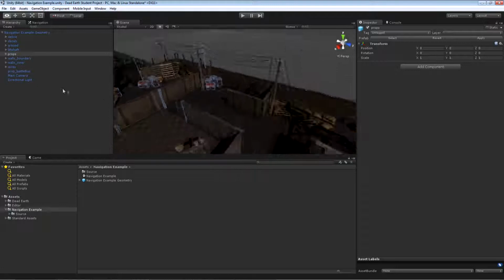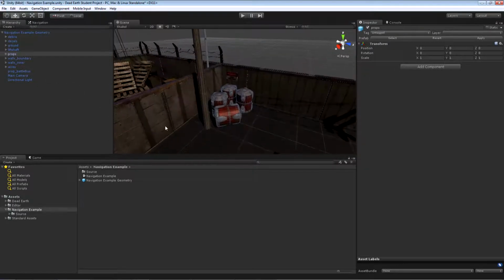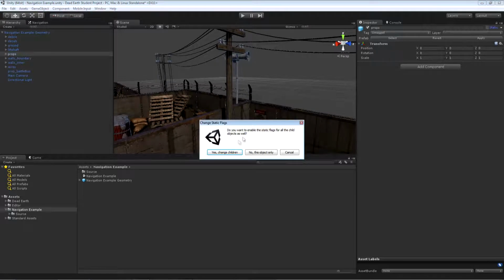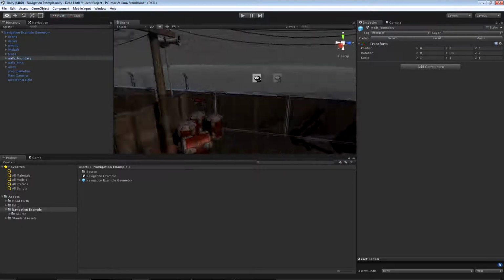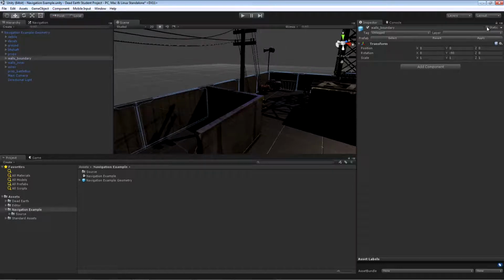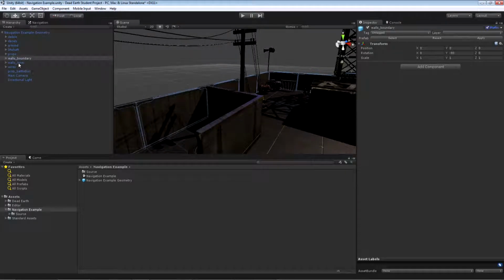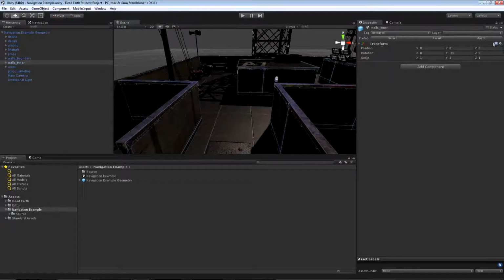Props, yep, things like these barrels. Once again, we don't want our agents ignoring these and walking through them, so we'll set those to static. Wall boundaries, yeah, we definitely want the walls to be factored in to navigation mesh generation, and these inner walls as well.